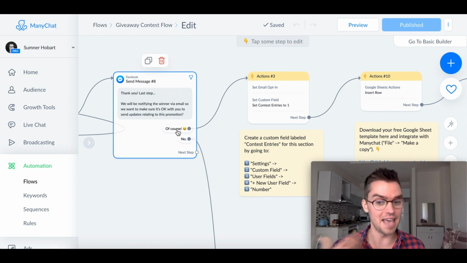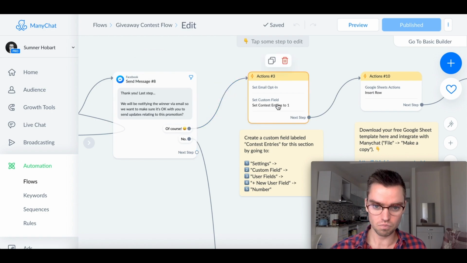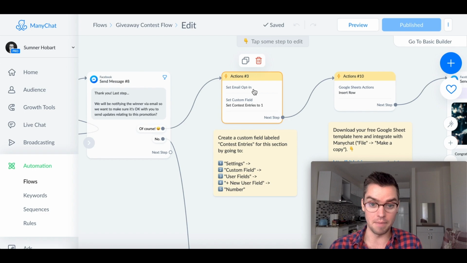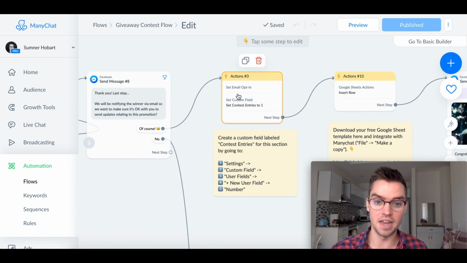And then if they say yes, or "of course" — and I like to use the words "of course" because it's like, well, why wouldn't I? Then we send them to this action number 3. And here we're going to set their email opt-in. So they basically said yes, and they've opted into email. So that's number 1. Then number 2 within this action is we are going to set a custom field, okay?